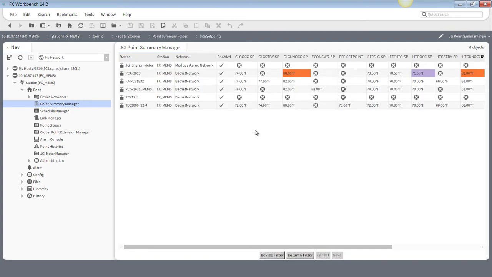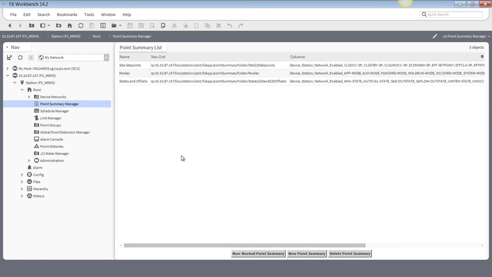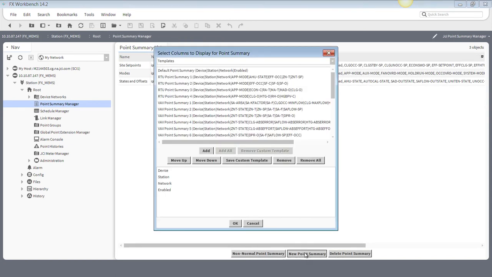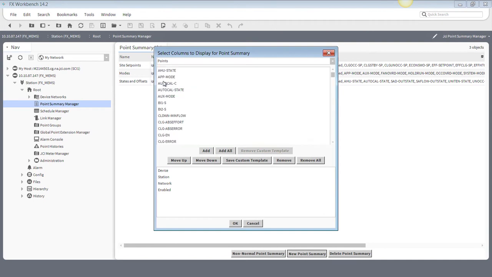The site set points summary shows a table of all of the devices and then a table showing the various different set points where applicable. So you can see for this device, PCA3613, all of the set points like the cooling occupied set point, the cooling unoccupied set point, the effective cooling set point, the effective heating set point, and so on for all of the various different devices defined within the station. You can also create new summaries using the command here, shown as New Point Summary. And again, either using a template or using a query for the points within the database.